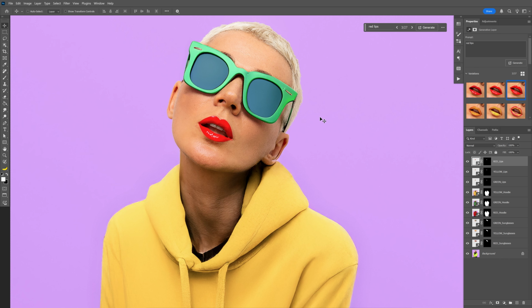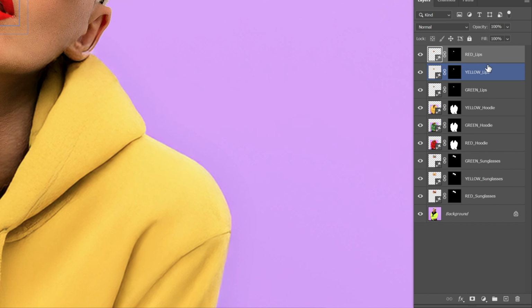Alright, so I did all the combos. I also added colorful lips. So we got the red, yellow, and green. And as you can see here at the layers, I renamed everything. So the main point is to have a red, yellow, and green from everything. So in my situation, I got the lips, the hoodie, and the sunglasses.